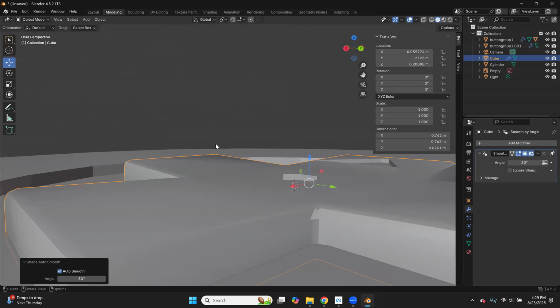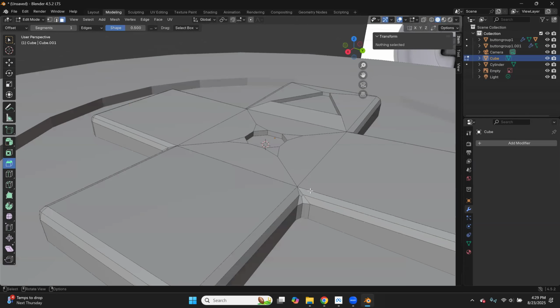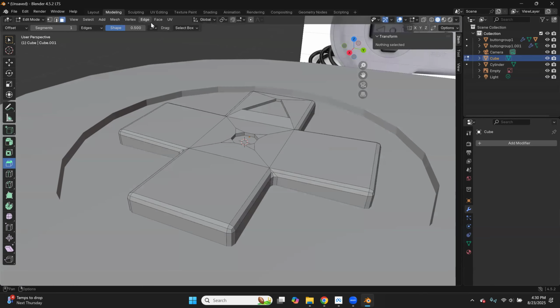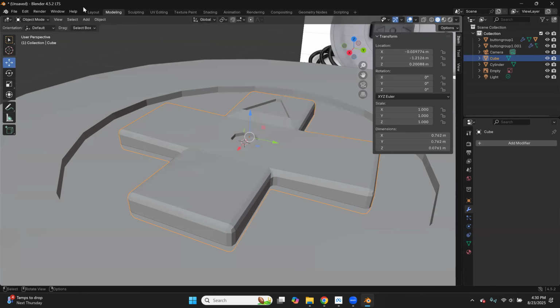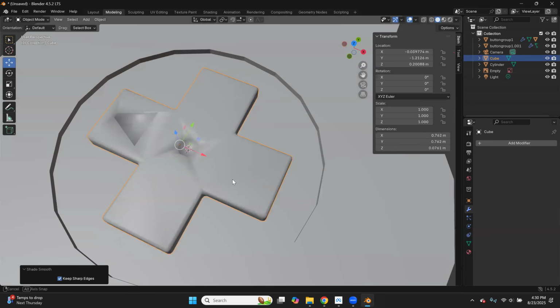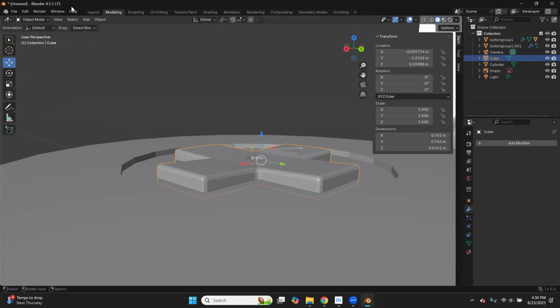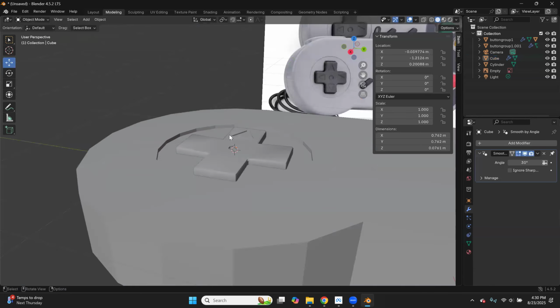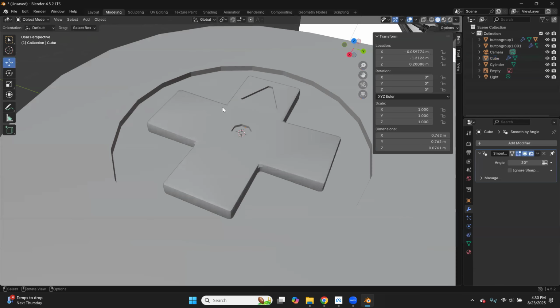Sometimes shade smooth looks a little bit better, but you notice when we start adding some of these triangles in here, it could start messing with the shading. And that's again thinking about trying to keep everything quads. Otherwise, it'll start getting a little bit wonky with the shading. All right, so that looks decent.